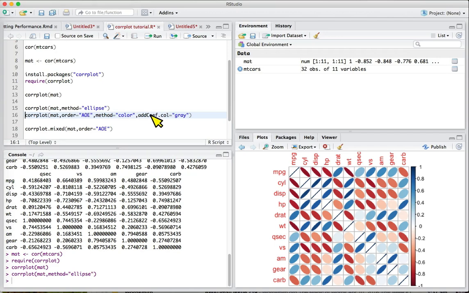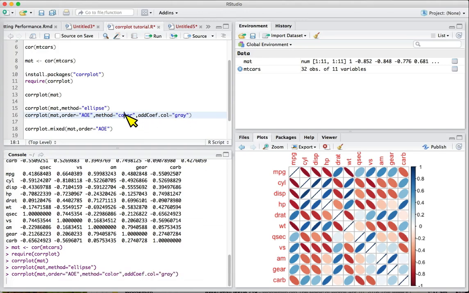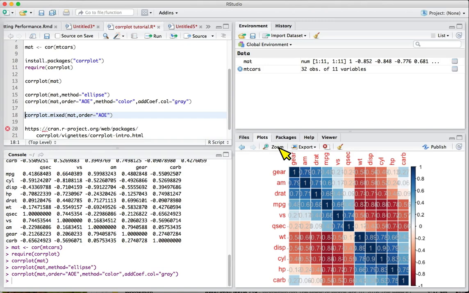I'm also going to add the correlation coefficients. I'm going to add them in a gray color. You could put any color you want here. Gray seems to be a pretty good color to see against both the blue and the orange backgrounds. So we'll run this line and we'll zoom in.